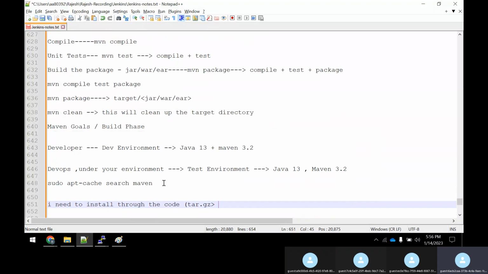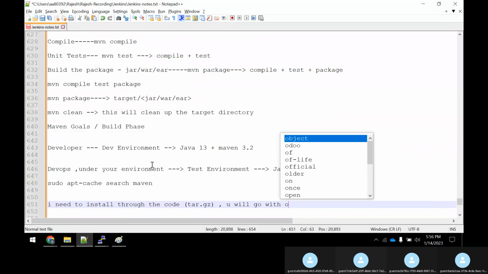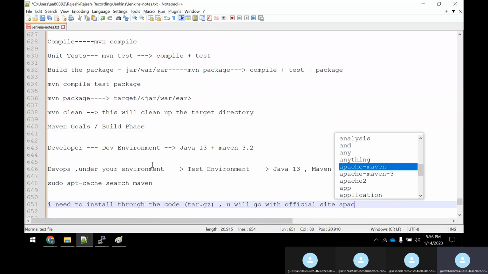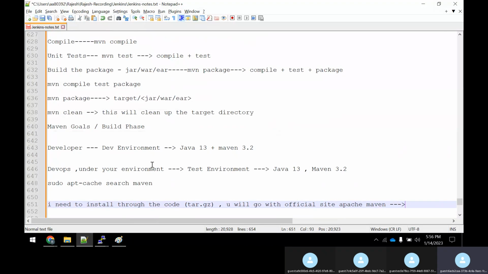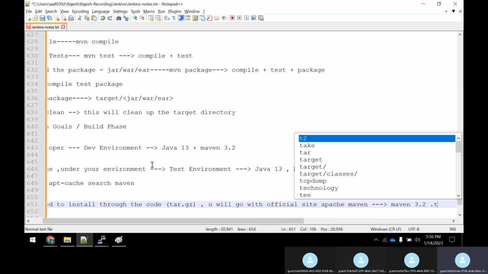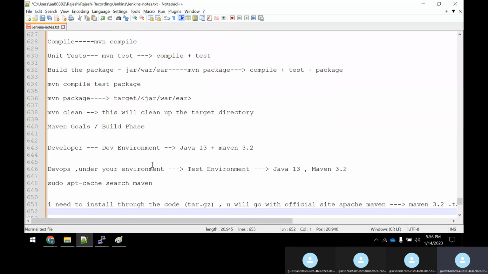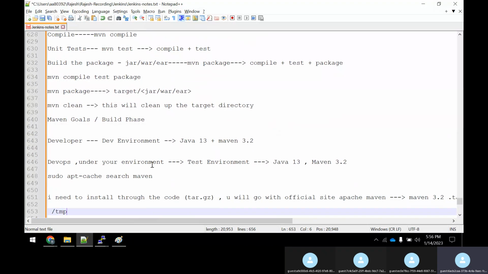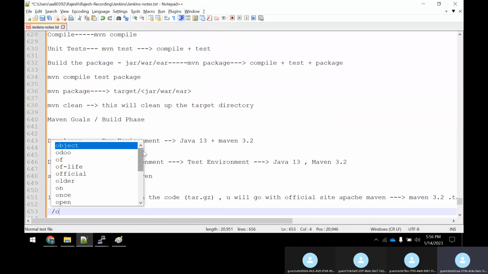So how will you do it? You will go to the official site, for example the Apache Maven site. There you will search for Maven 3.2. It's a tarball you'll download. Under your system, you'll download the tarball under /opt. You can download anywhere, even under /tmp, but usually people download it under /opt.